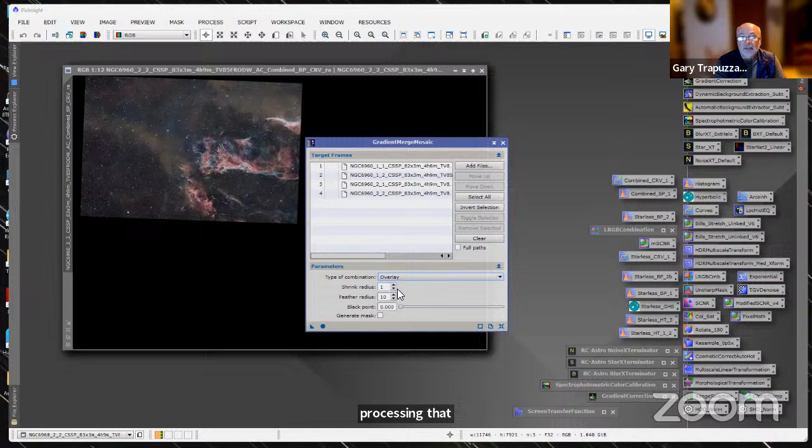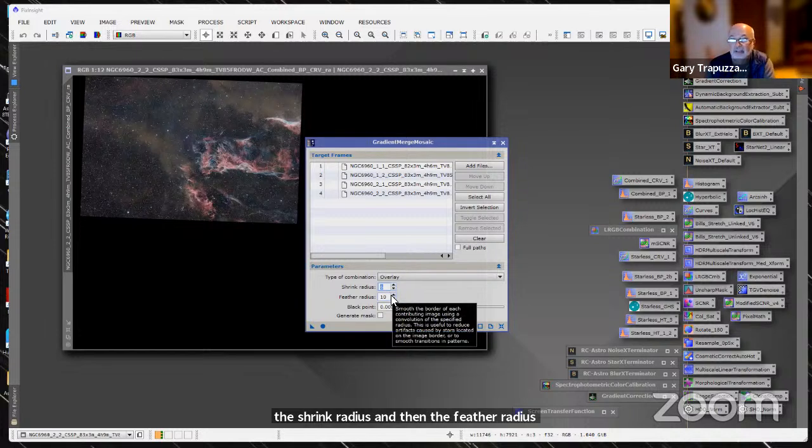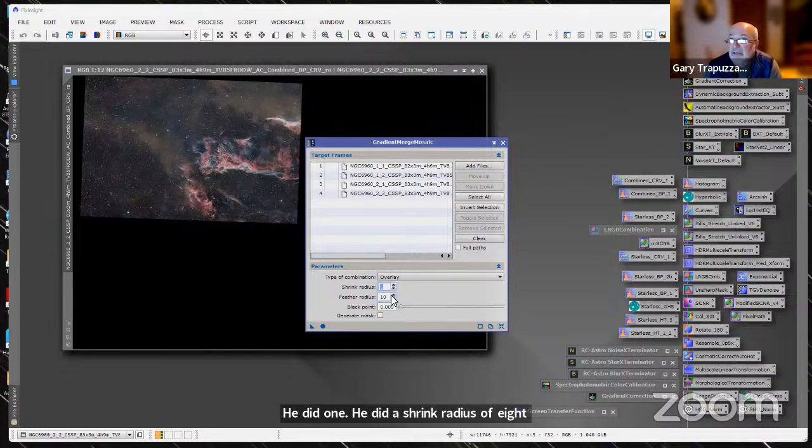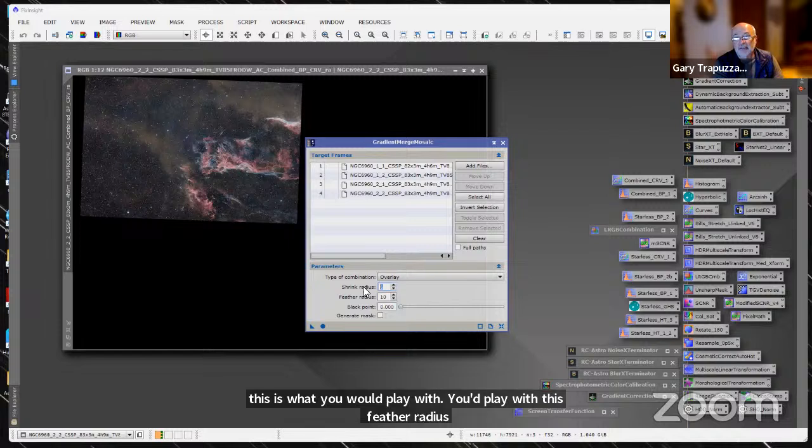But I've seen that one video I said to watch, the short one. He said that what he winds up doing is sometimes 6 on the shrink radius, and then the feather radius, sometimes he'll go real high. He'll start at like 100 and then back it down until it looks good. I left it at 10 and it worked fine. He did a shrink radius of 8 and a feather radius of 85. And he said it looked really good. You could not see the seams. So this is what you would play with: the feather radius and the shrink radius.